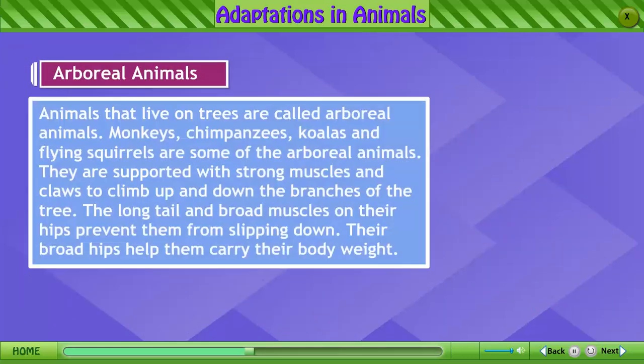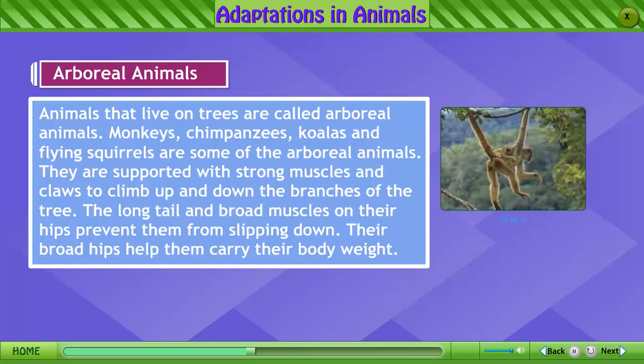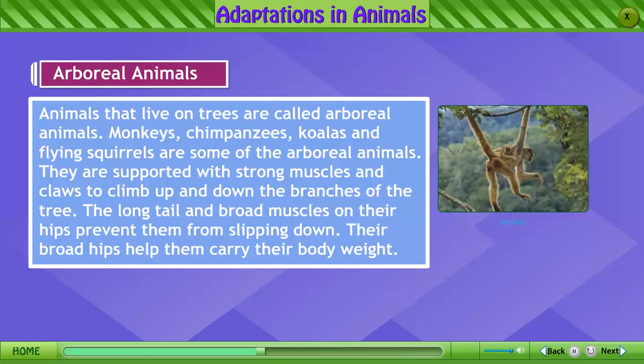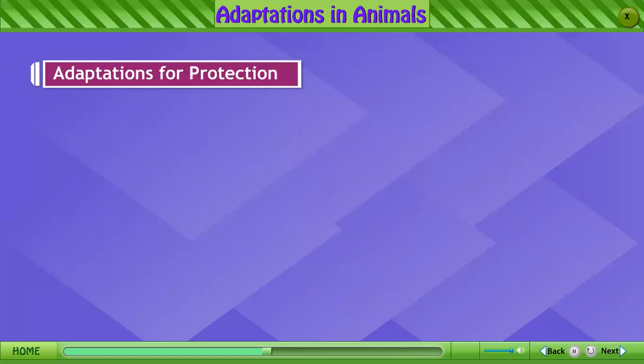Arboreal animals. Animals that live on trees are called arboreal animals. Monkeys, chimpanzees, koalas, and flying squirrels are some of the arboreal animals. They are supported with strong muscles and claws to climb up and down the branches of the tree. The long tail and broad muscles on their hips prevent them from slipping down. Their broad hips help them to carry their body weight.